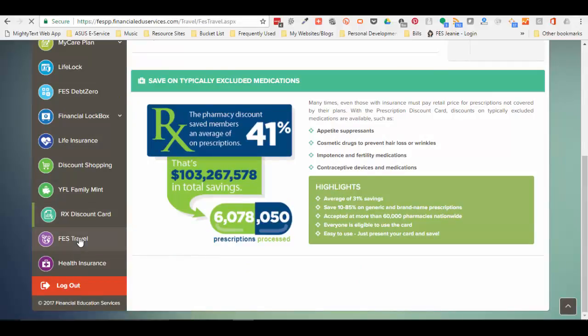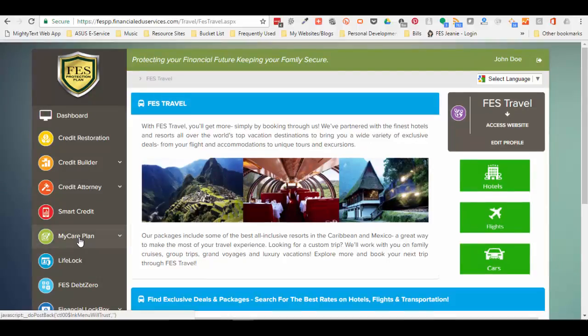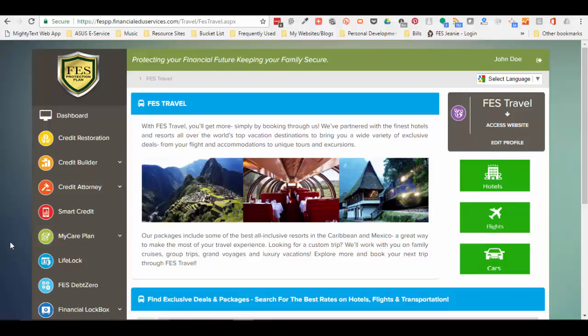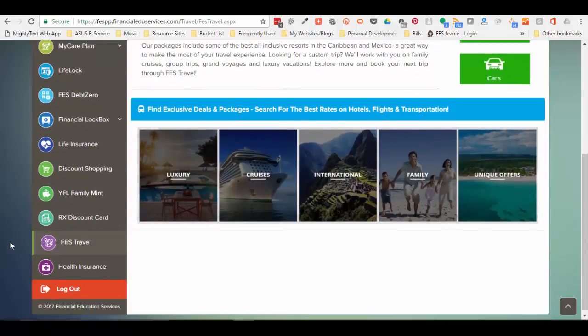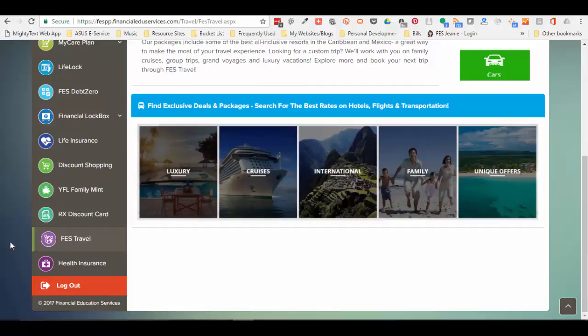You also have the FES travel portal. And I'm sorry, this is one other account that you have to set up. So you want to make sure that you go in and set up your account with a unique password, and you will have access to discounts on hotels, flights, and cars. On the hotels, I can tell you that I've experienced up to 51% savings. So another great savings program included with your FES protection plan membership.